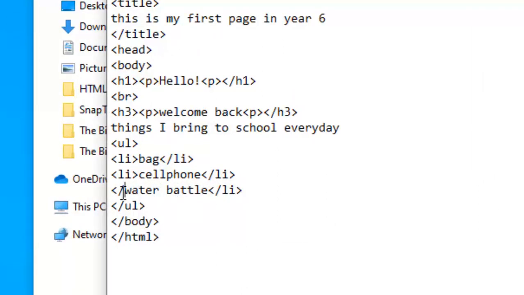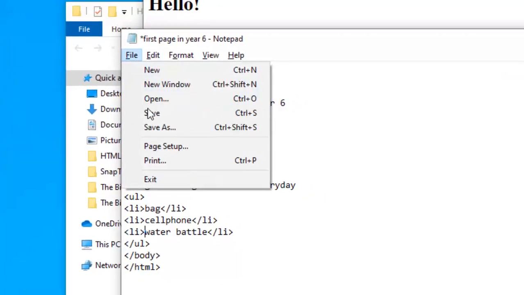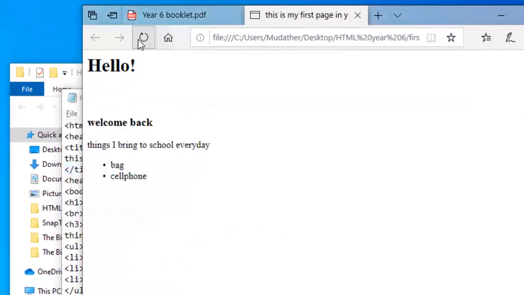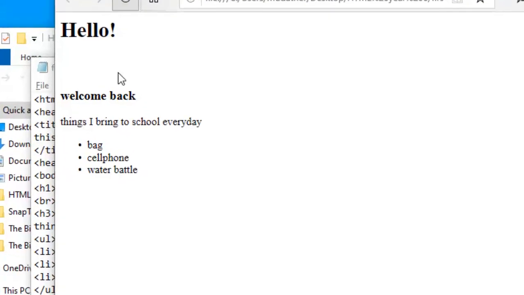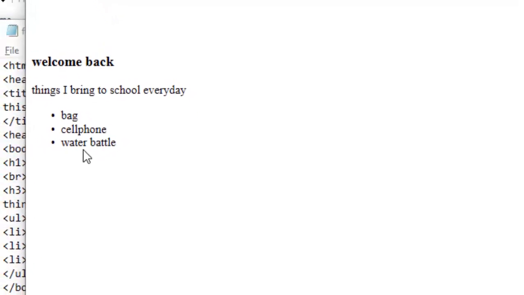You see, I didn't write the LI properly, so LI. If I make a mistake or I make changes, what should I do? File, save, go to your browser and refresh, and there it is. And this is how you create an unordered list.